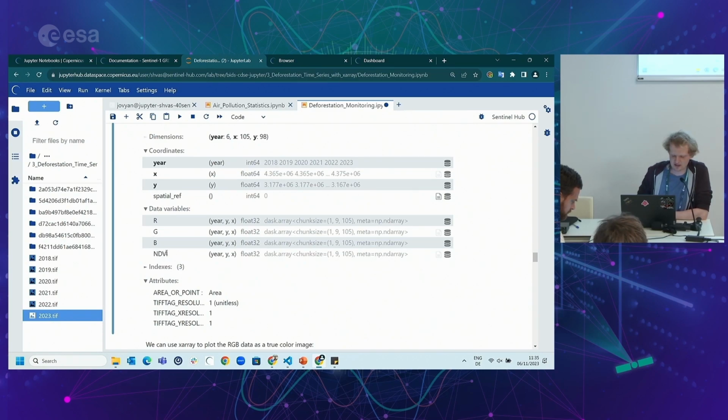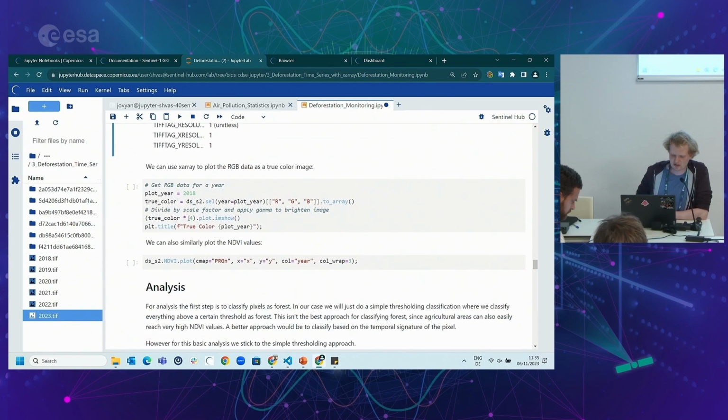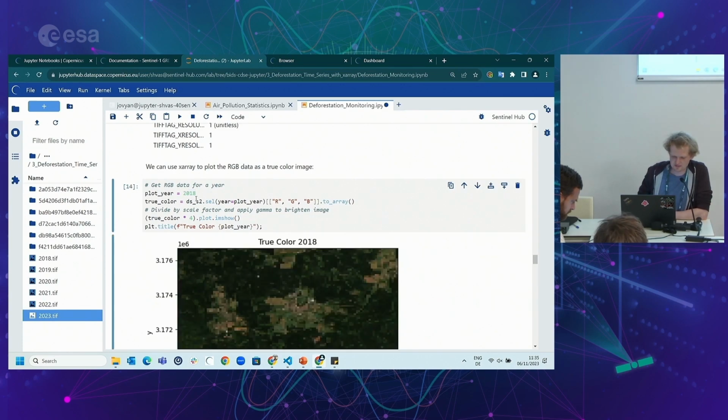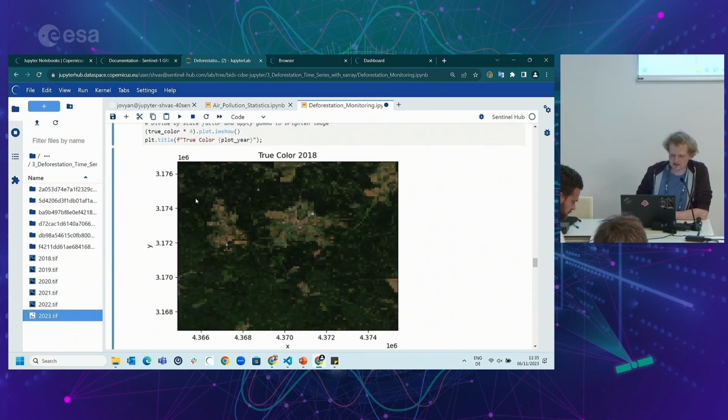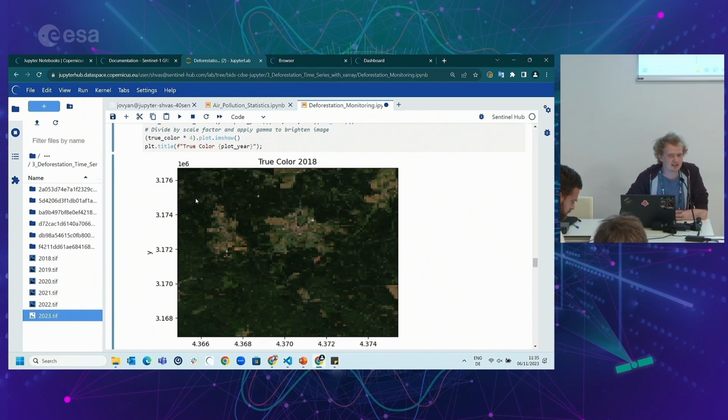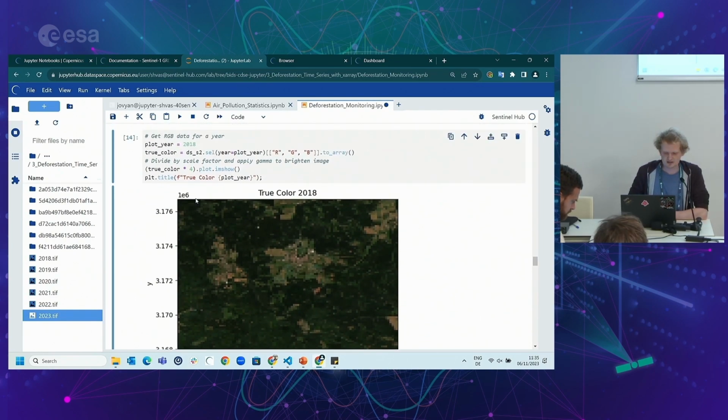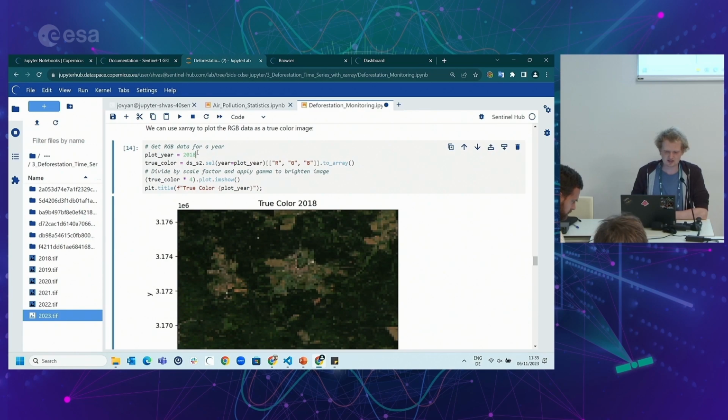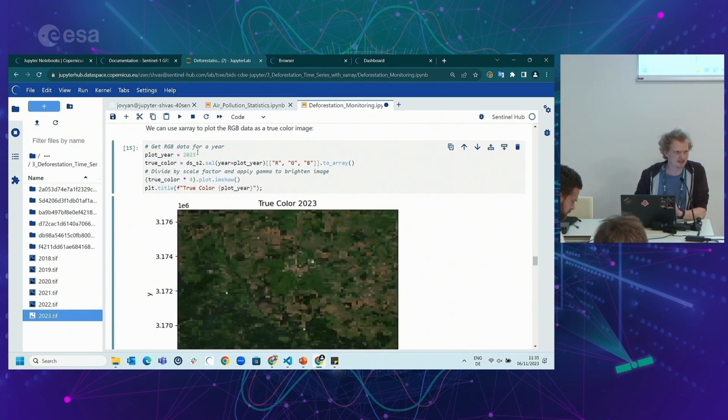That's all we have right now, and we can also plot this. So we have for 2018, for example, we can do a true color plot, which will look like this. Still quite green. Now you can also change that and just change the plot here. For example, if we go to the other extreme, 2023, we can immediately see quite a big difference.